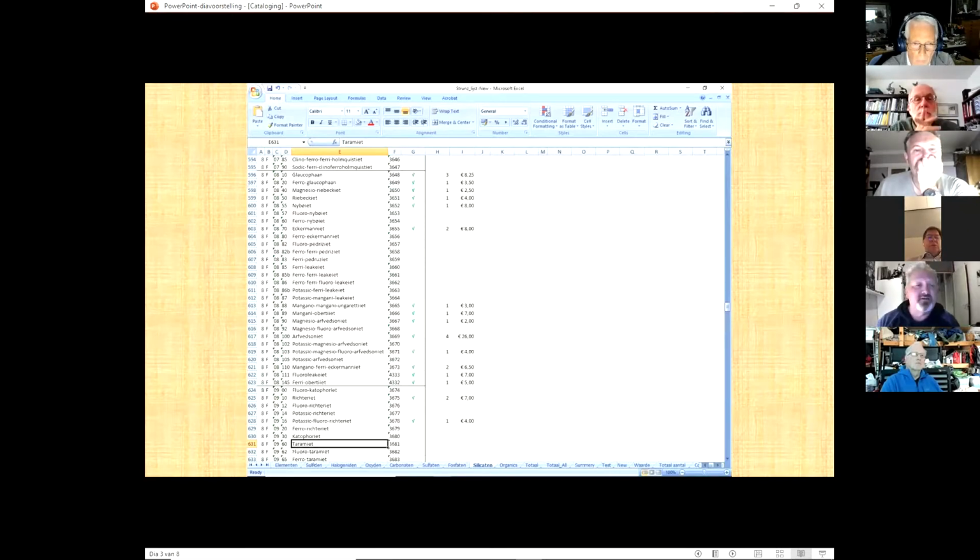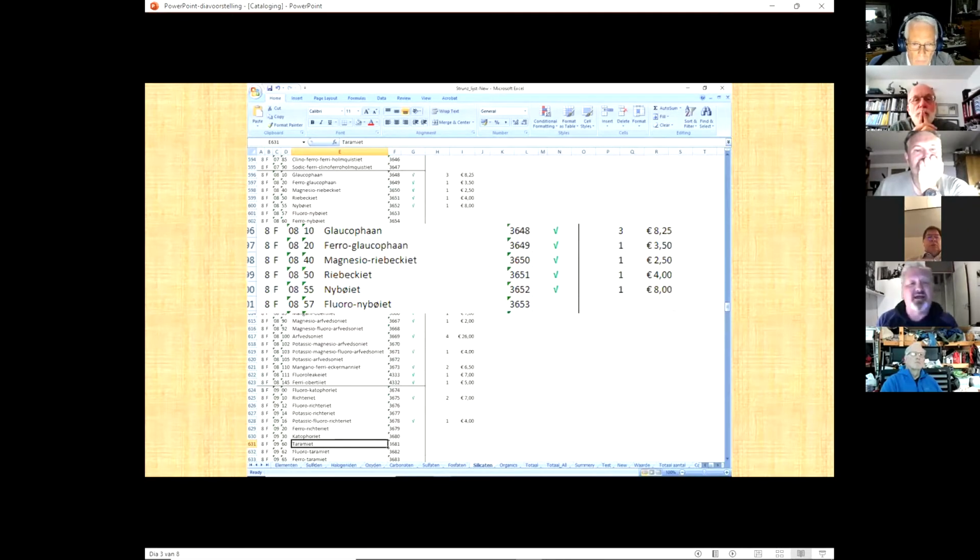So before you, I highlighted one, 8F0810, which is glaucophane. It is in Dutch, sorry. And I attached a number of my own to it, 3648. And in my Excel sheet, I also posted how many specimens I have of the mineral and what it's worth, what I paid for it.